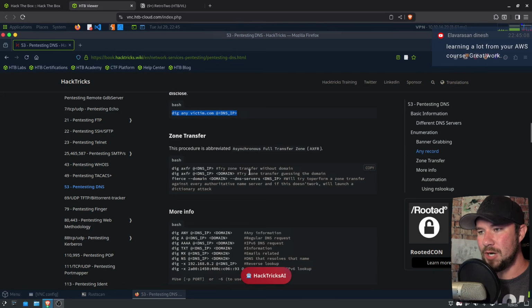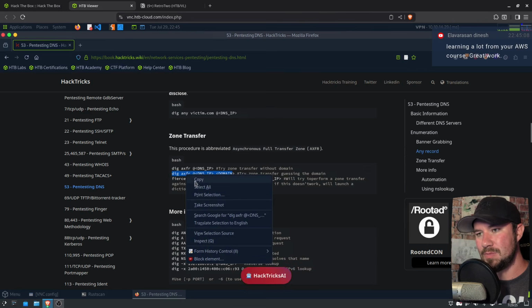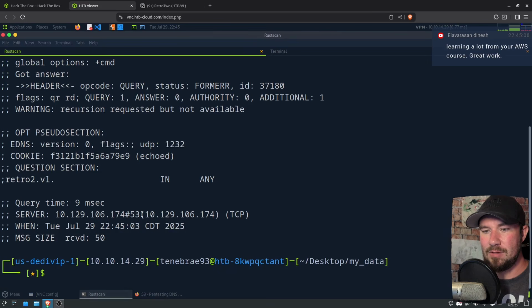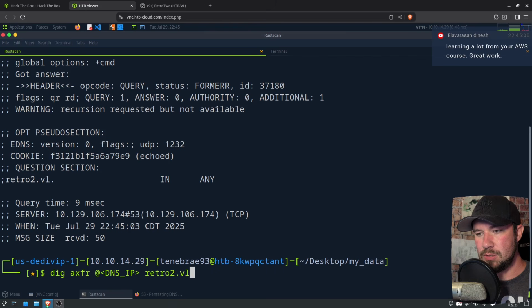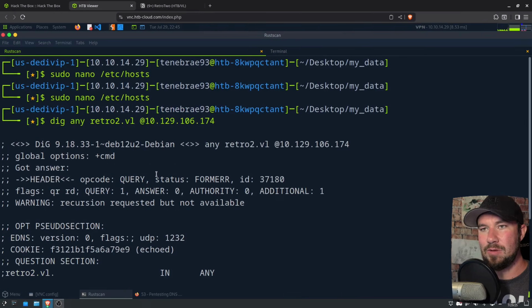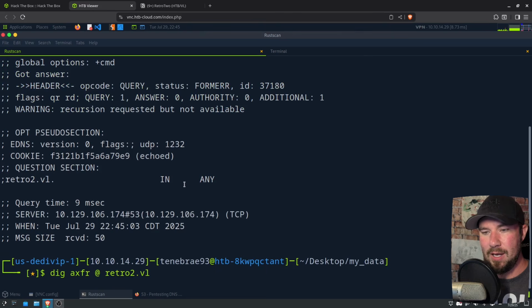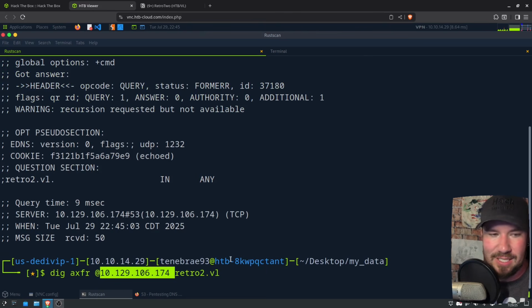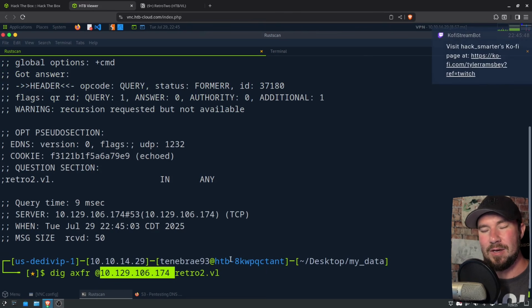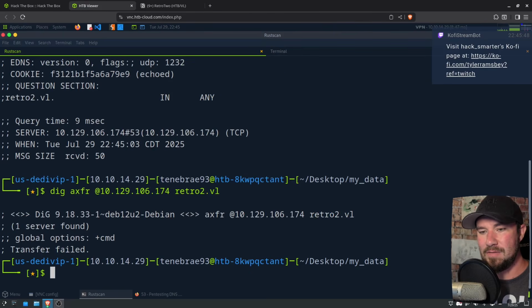We can try a zone transfer. Once again, this might give us some domains that will be worth digging into. Very unlikely for a machine like this, but YOLO, we have nothing to lose by trying it, so we'll just try it. Domain is retro2.vl. And once again, guys, do you notice how smooth this is? This is legit smoother than my own VM half the time. I feel like my own VM is buggy and broken. The pwn box is surprisingly smooth for a cloud and browser-based VM. And the zone transfer failed.